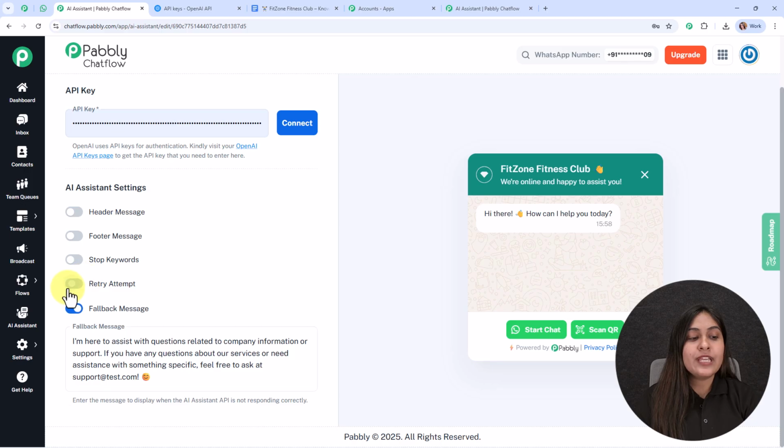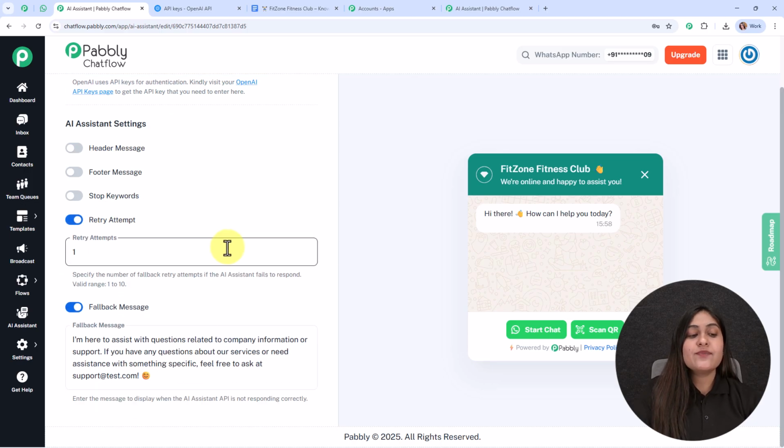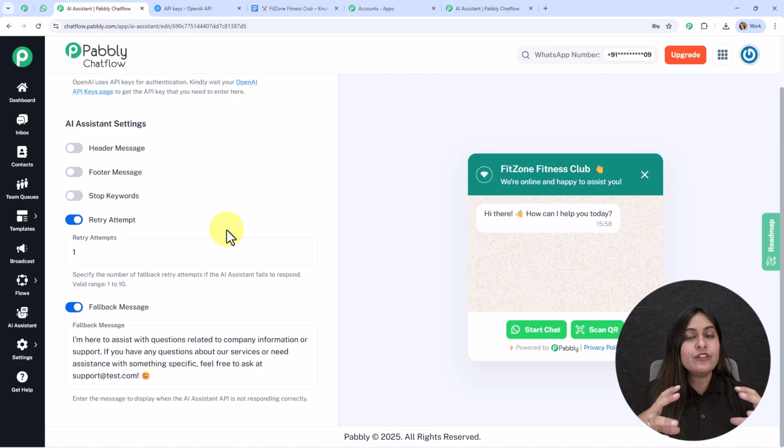Then comes the retry attempt. It says specify the number of fallback retry attempts if the assistant fails to respond. Valid range is 1 to 10. So basically, you can specify the number of retry attempts that you want to give to your customers to get a proper reply from your AI assistant. For now, I'm going to turn it off.